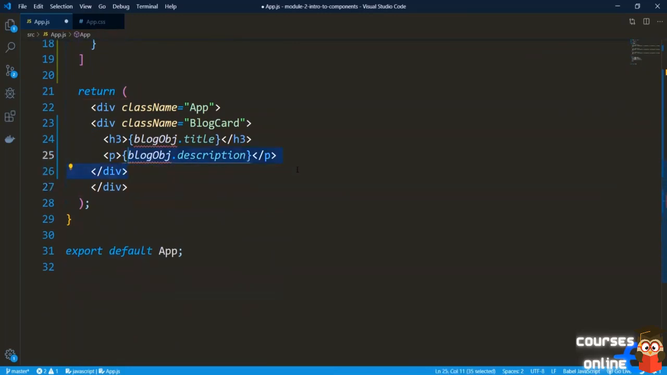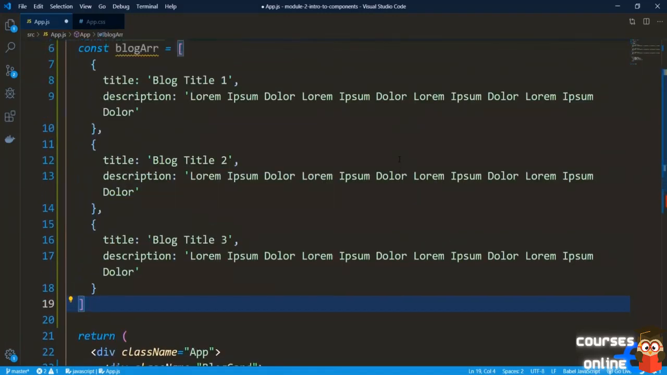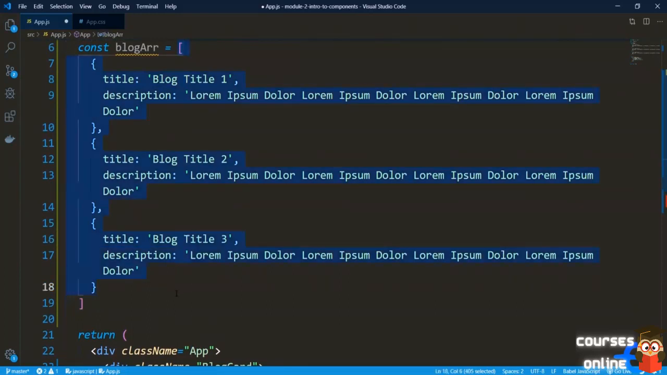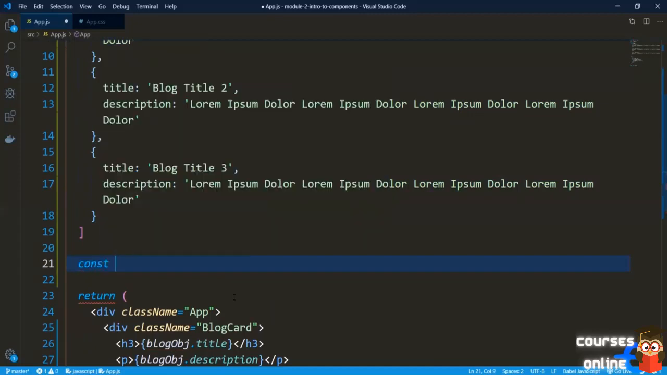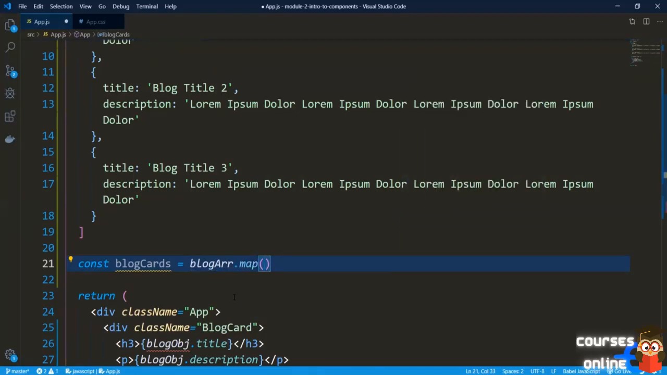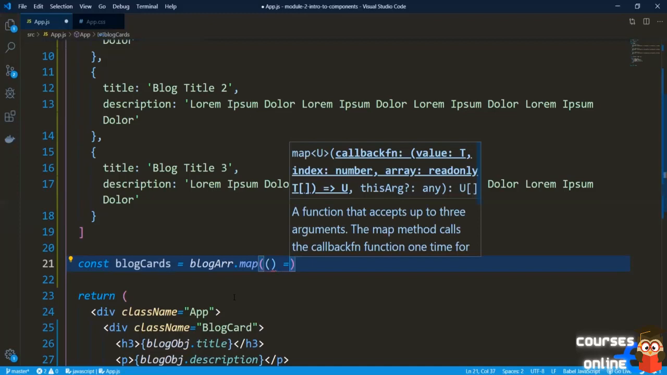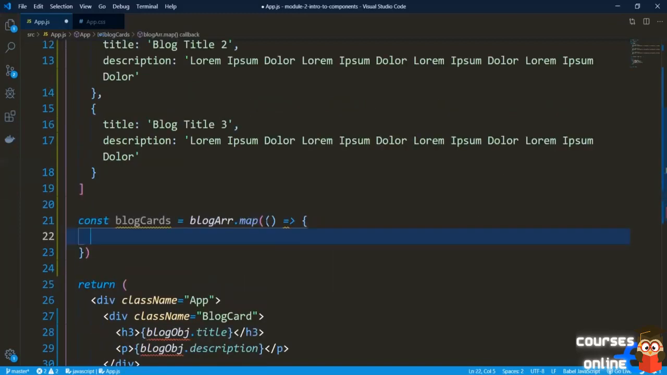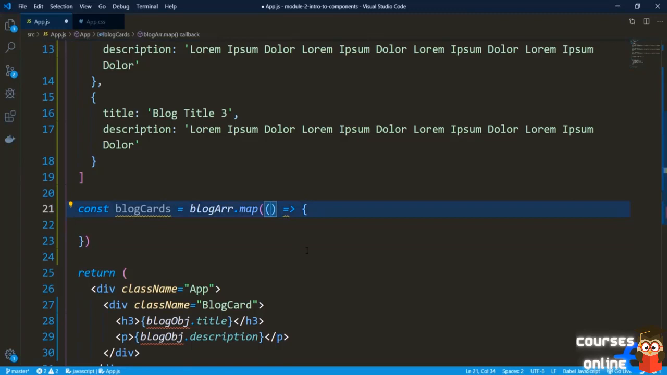Let's get rid of this. Okay, so what we want is to iterate this list, and to iterate a list we can use map. So let's try that. Let's say blogCards, and the array is blogArray.map, and this map function requires a callback. So let's just give it an anonymous arrow function, and map also passes the current iterated item as an argument. So let's say item, and let's try printing it first.